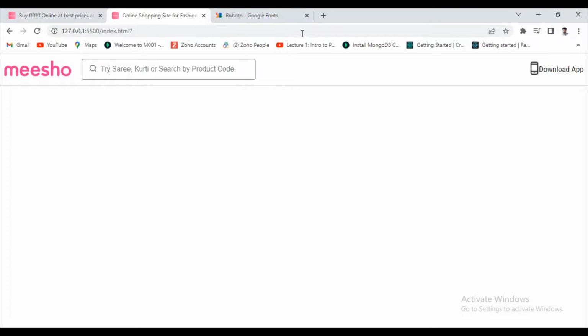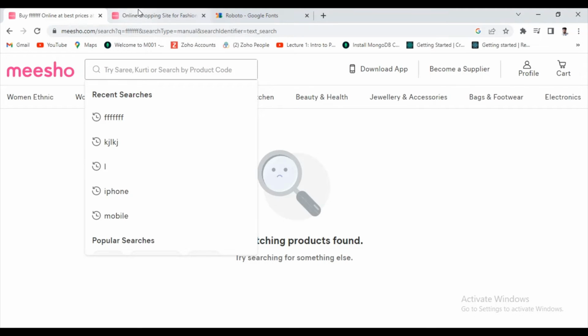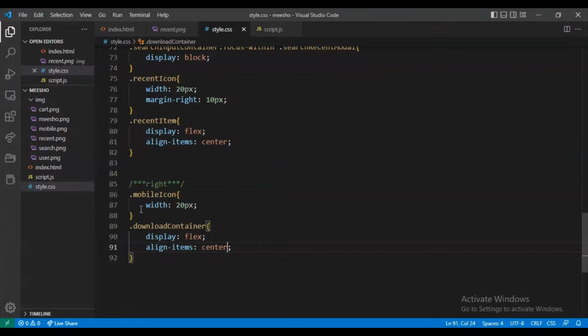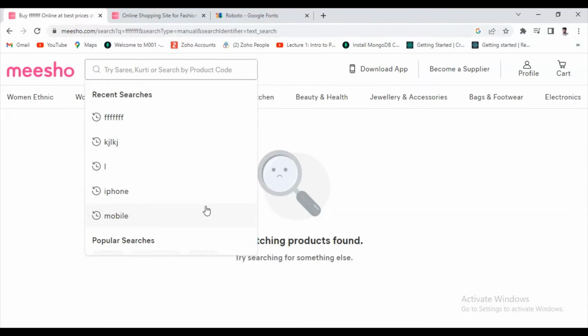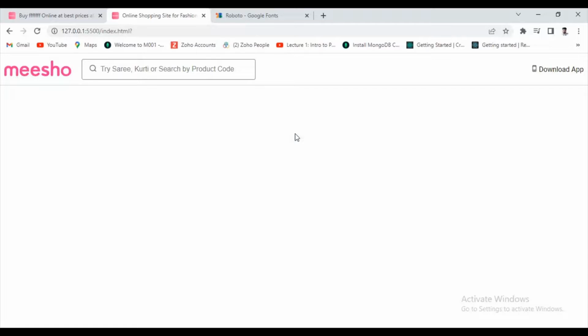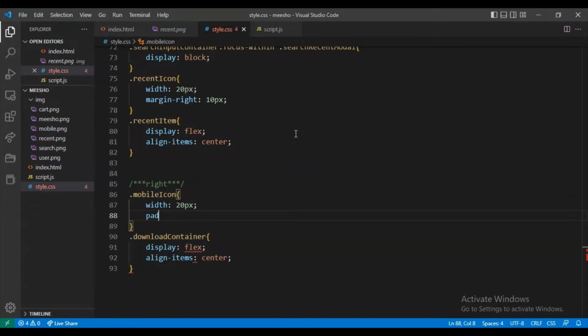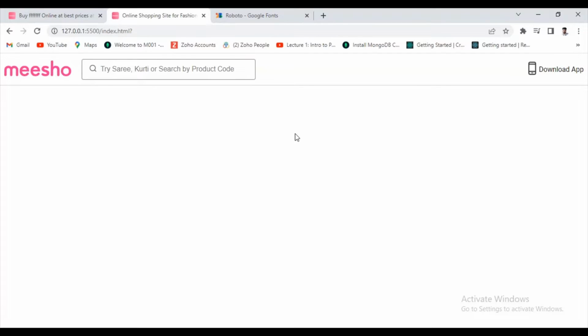And here I want a little bit of space like this, so I give space in the icon also. I give padding approximately 5 pixels, and let's check it. But padding is not a good idea because our mobile icon will be small. I give margin 5 pixels. Yeah, now see, this will be better.